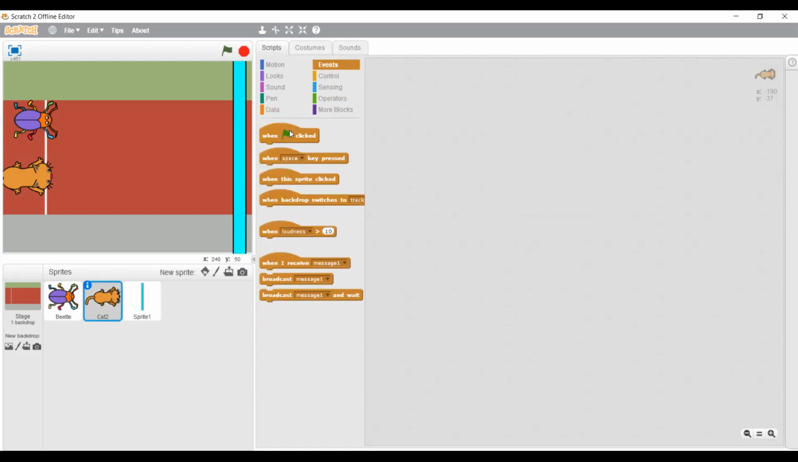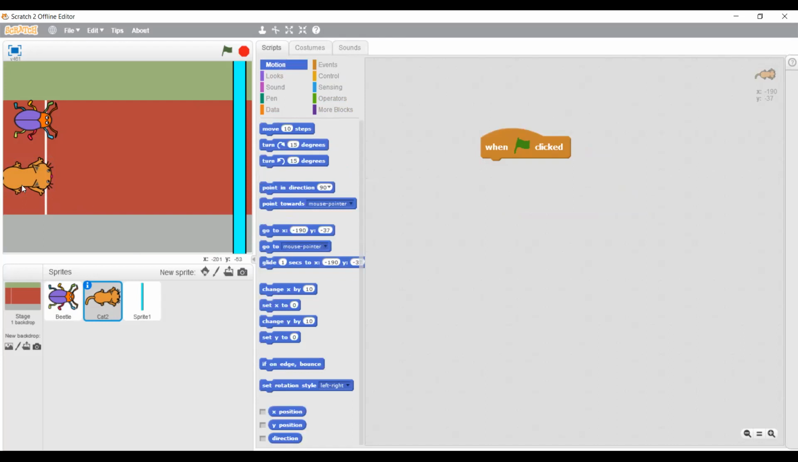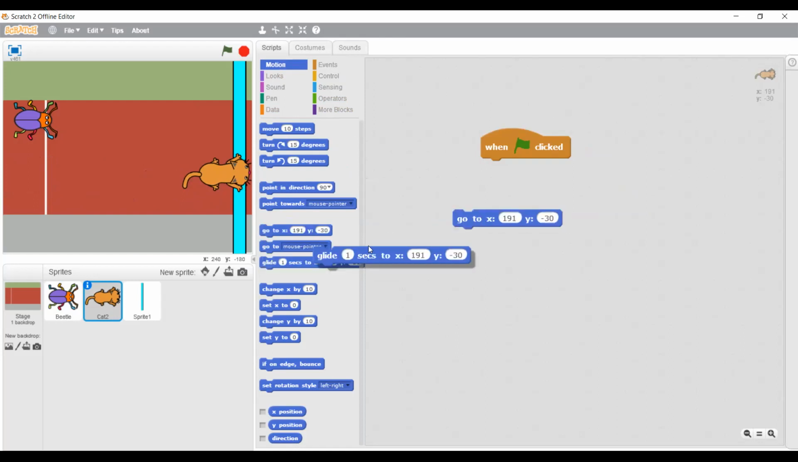I just want to automate it so that whenever I touch the green flag, it automatically goes there and should come back. Okay, so now see, this cat has to move from here. So go to position is being updated and glide is also updated. So I'm just taking the glide. Let's see what is happening.